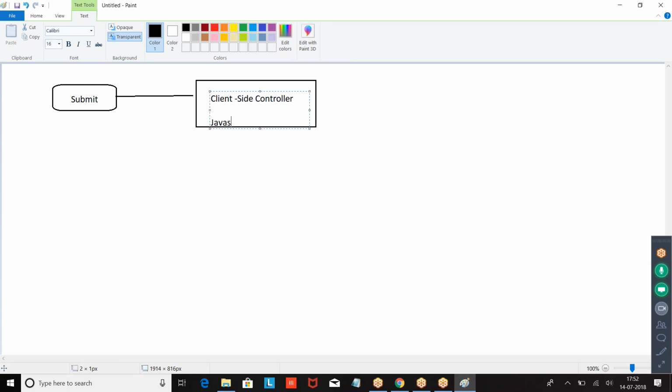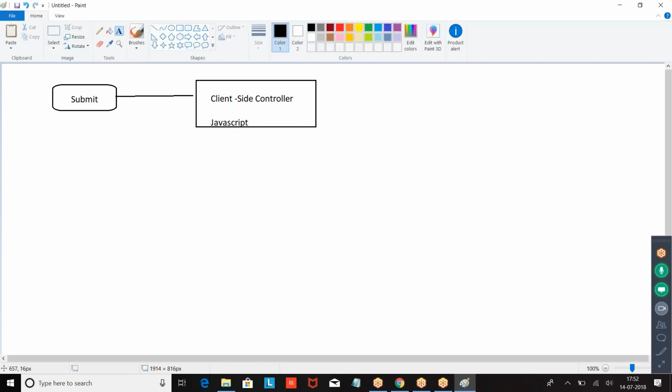Who is this client side controller? The client side controller will make a request to the server side controller. Directly from the page, I cannot call Apex class methods. If you want to call anything from the Apex or the database, you cannot make a direct call. You have to make a request to the client side.